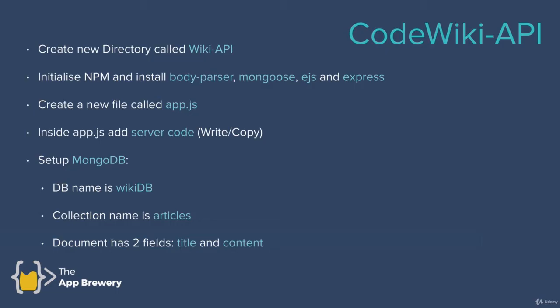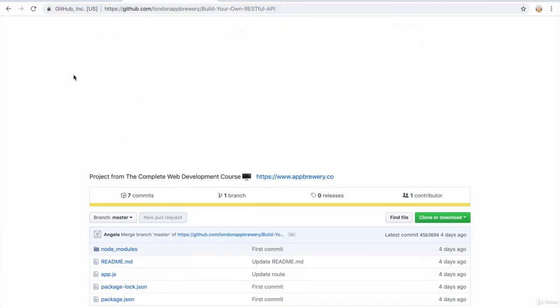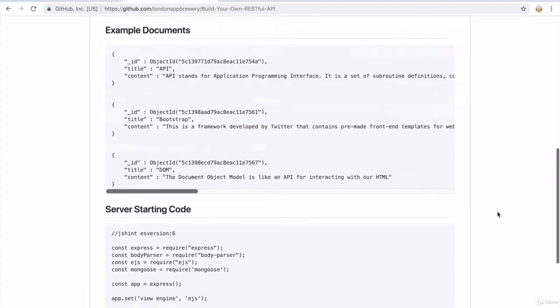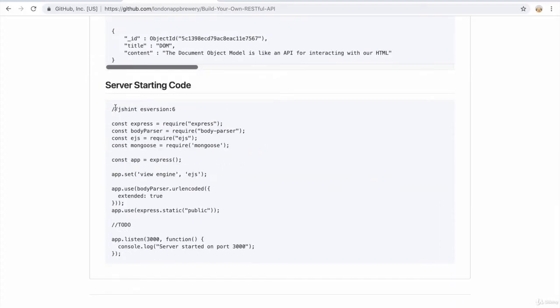So that includes requiring all of those modules that we installed and initializing express and setting body parser up. Now, this is something that you need to do every single time. And if you prefer, instead of writing it all out, you can also go to that repository at github.com/LondonAppRay/build your own RESTful API. And then if you scroll down, you can see that there's some server starting code that I have put there for you, which you can copy and paste into your app.js.